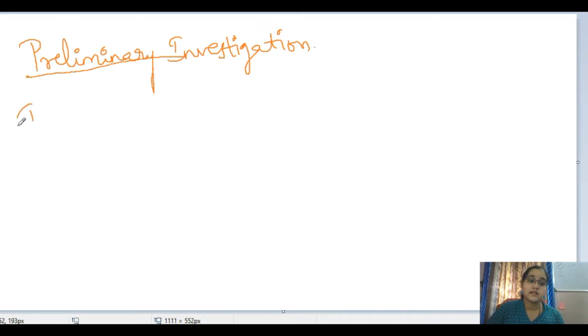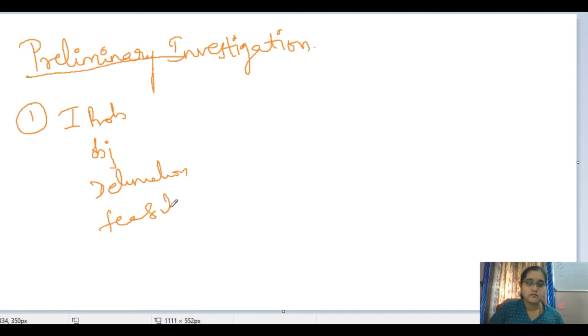This preliminary investigation has totally 5 stages. First thing, identification of the problem. Then identification of the objective. Then we'll be having delineation of scope, feasibility study, and at last reporting the requirements to the management. So there will be 5 stages.